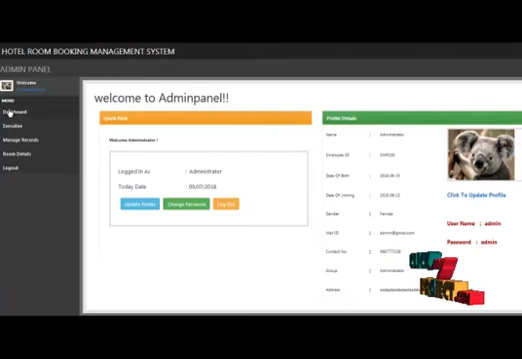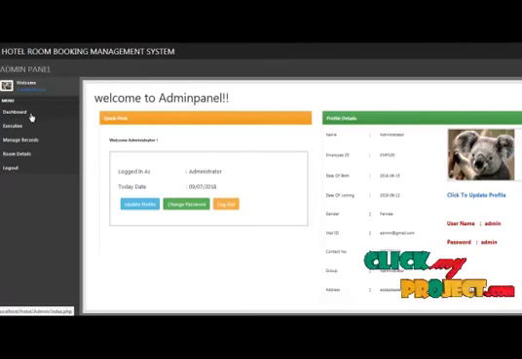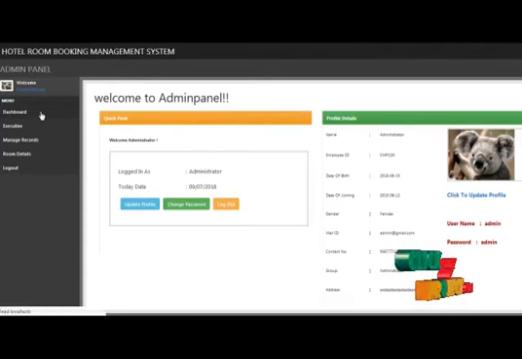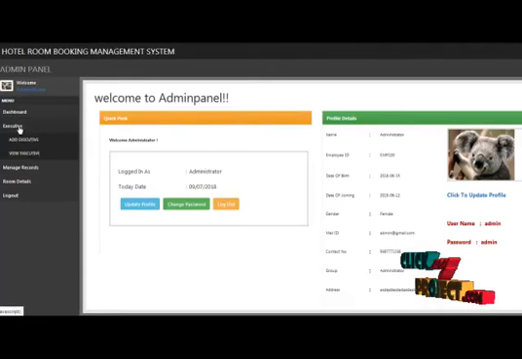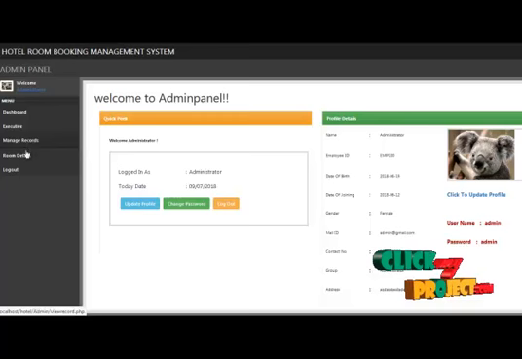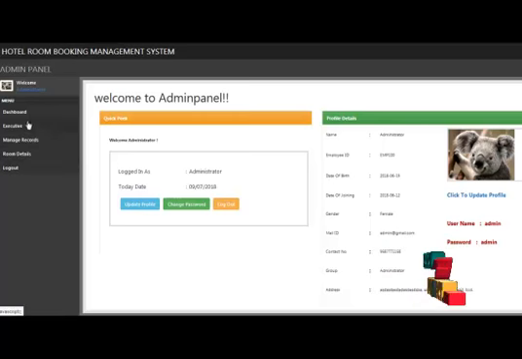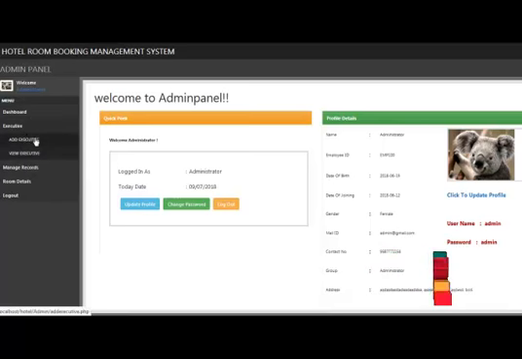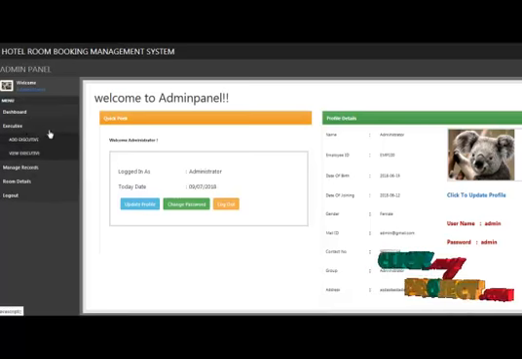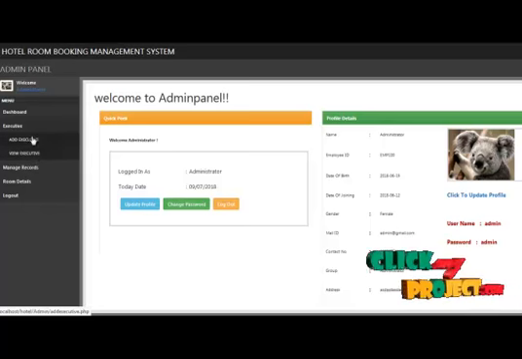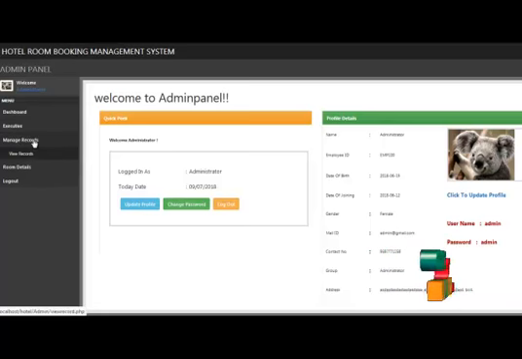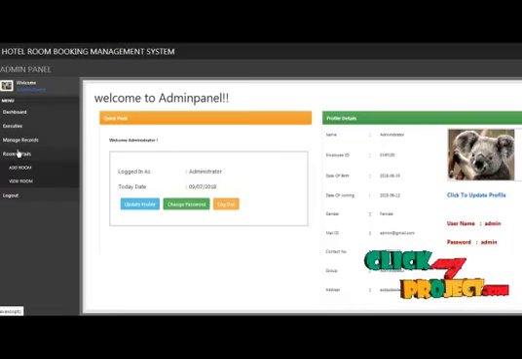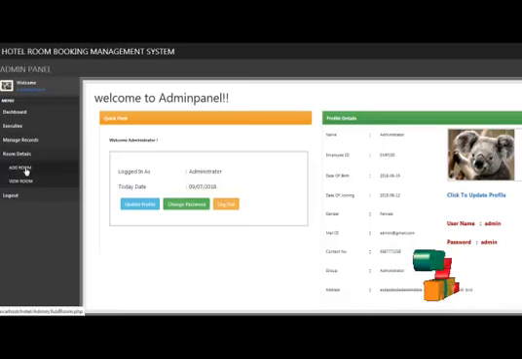After authentication, we are entering into the admin panel. In the admin panel, we have dashboard, executive, manage record, and room details. These are all submodules for administrator. In executive, we have two submodules, which are add executive and view executive. In manage record, we have view records. In room details, we have two submodules, which are add room and view room.